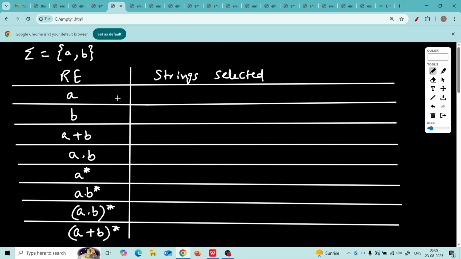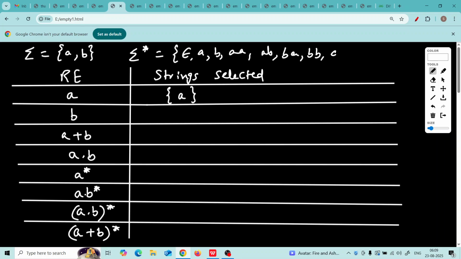Imagine sigma is A comma B, only two symbols, and suppose RE is A. This is the rule given. Then you tell me from the sigma star, you understand sigma star is all possible strings of AB, which strings will be selected? Only A, single string. Correct? Recall sigma star is epsilon, A, B, AA and so on, isn't it? This is sigma star. Then which strings will be selected? If you give RE as A, only A will be selected.